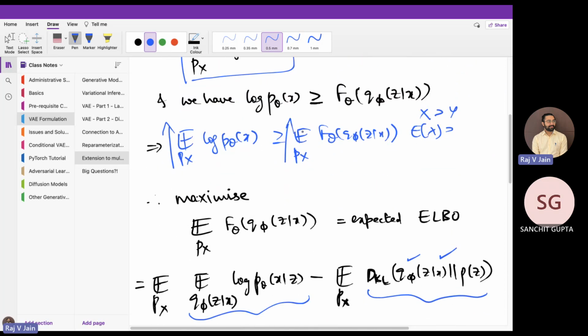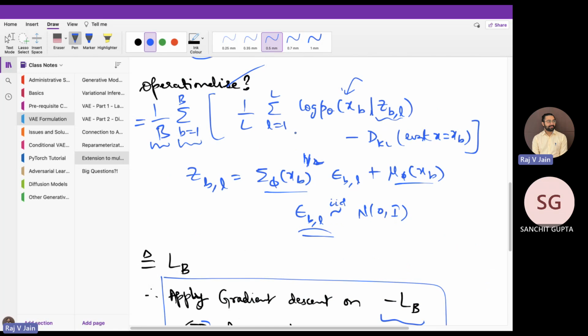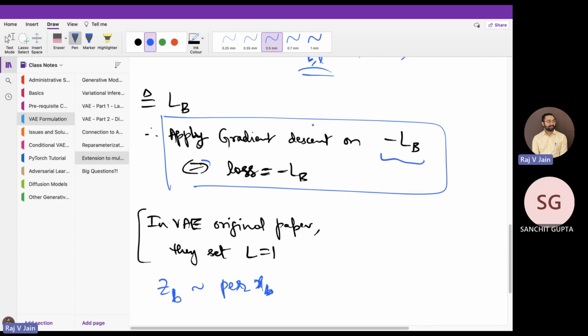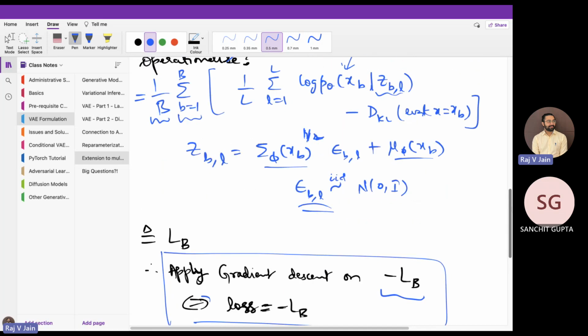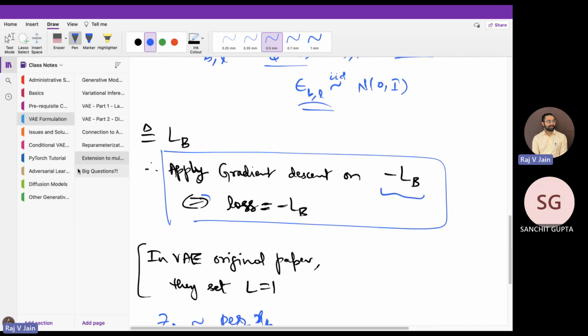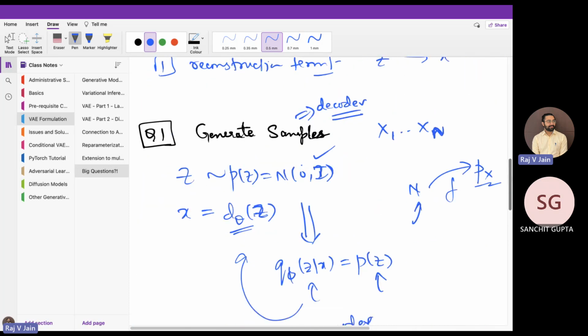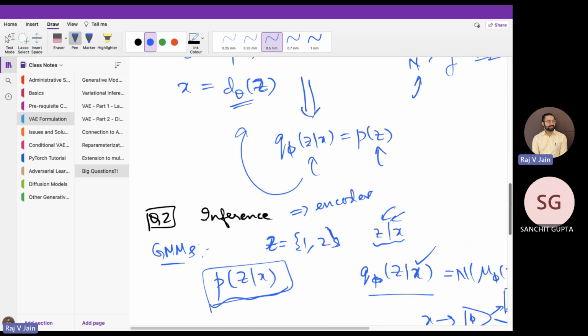From very simple comparisons, we saw that we can just maximize the expected ELBO over this whole data set, and that gave us a way to operationalize the VAE using a batch of data points, samples that we have. And we also spoke about how we can apply gradient descent. We just make the loss the negative of this ELBO that we have at hand. And then we also saw how we finally sample from it, and how we do inference through this particular VAE.